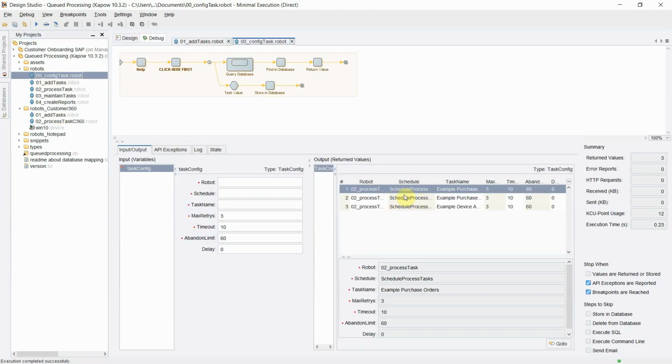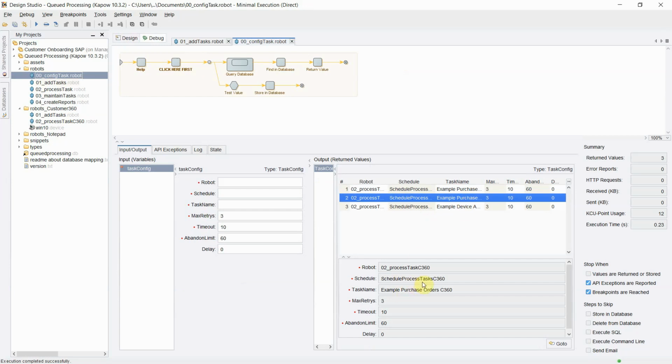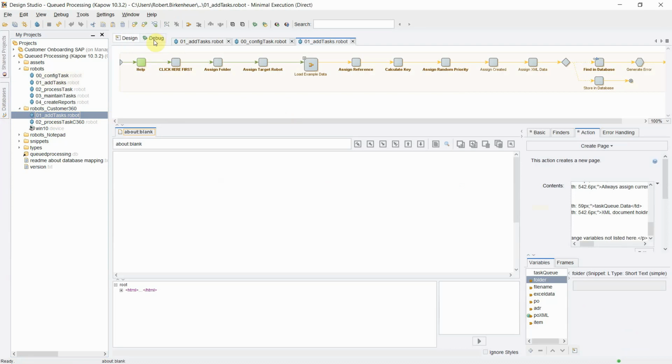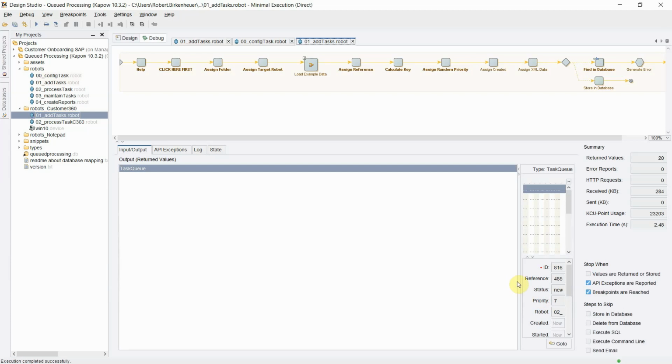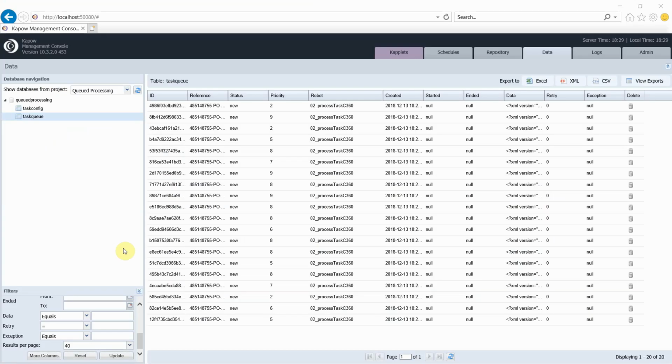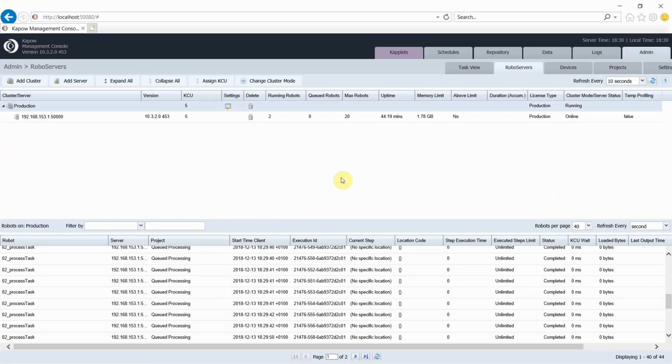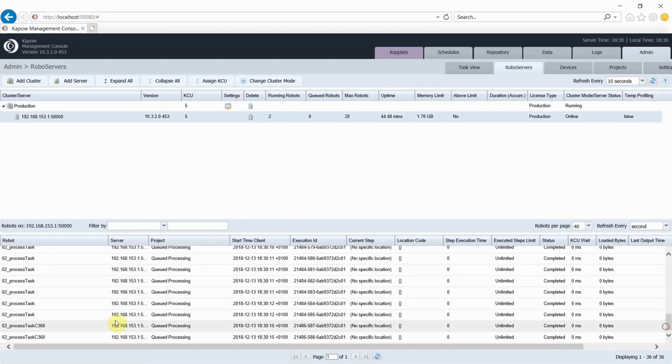So this is looking at the process here, the schedule task for Customer 360. So I take the same purchase orders for that second queue and simply run this again. So this will import now 20 more records into the task queue. So here we can see the 20 new tasks for the Customer 360 applications. And if we watch the robots as they are executing, we can see that Customer 360 robots will get started in a moment. So here we see Customer 360 robots get started.